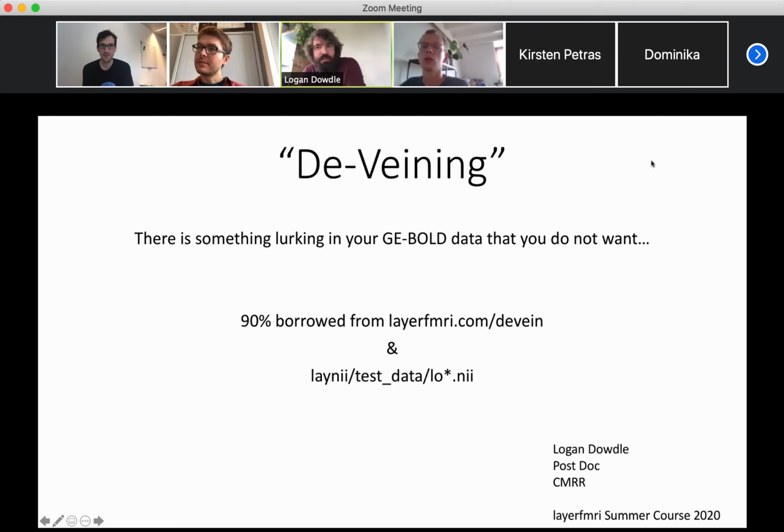So I signed up to talk about deveining, though I am by no means an expert on this. I borrowed 90% of this directly from Layer fMRI. Renzo has put together a lovely explanation, tutorial, figure extravaganza on deveining and removing the bias of gradient echo bold, the venous bias. He also has the test data as part of the Laney suite.